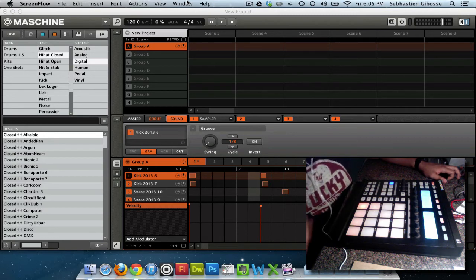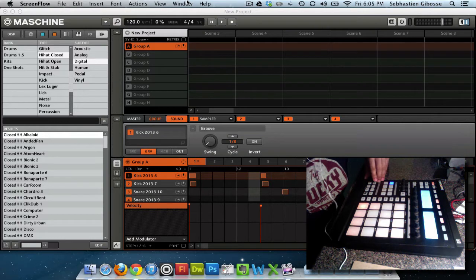So, for starters, here's what I have. I created a pattern using my R&B kit, 2013 R&B kit. Here's what it is. Let me add the metronome so you can see what the beat is. Here it is.